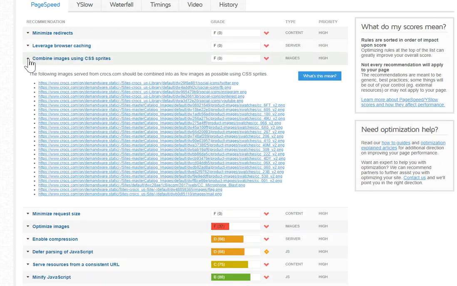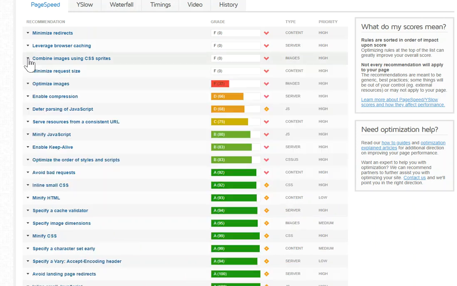Combine images using CSS sprites. These are all swatches that could be put into a single file and modified through CSS. Is that feasible for you as a company? Maybe, maybe not. You just have to weigh that. In a previous article I wrote on day 7, we talked about lazy loading. Would this even be an issue if we had lazy loaded these in? Would it be screaming at us if we had done that?